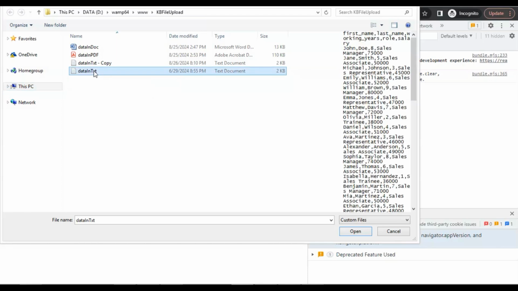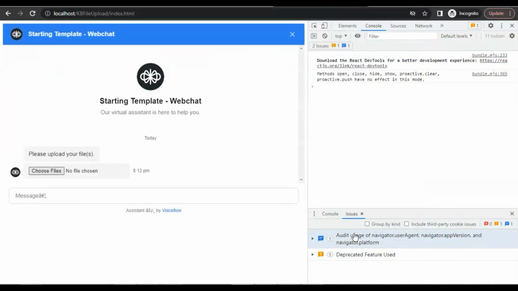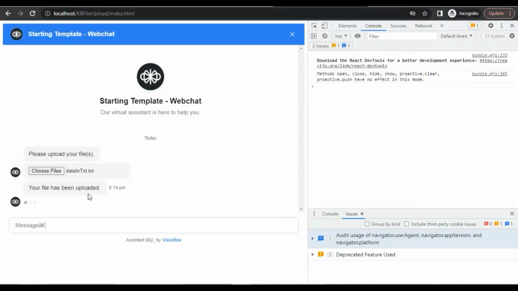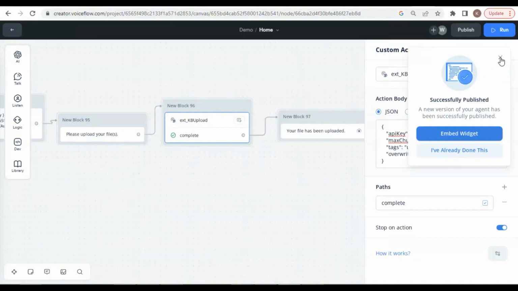But they have different values of John's salaries. Let us upload the original file this time. We will upload the copy later. As we can see, the file has been uploaded. We are going to upload the copy.